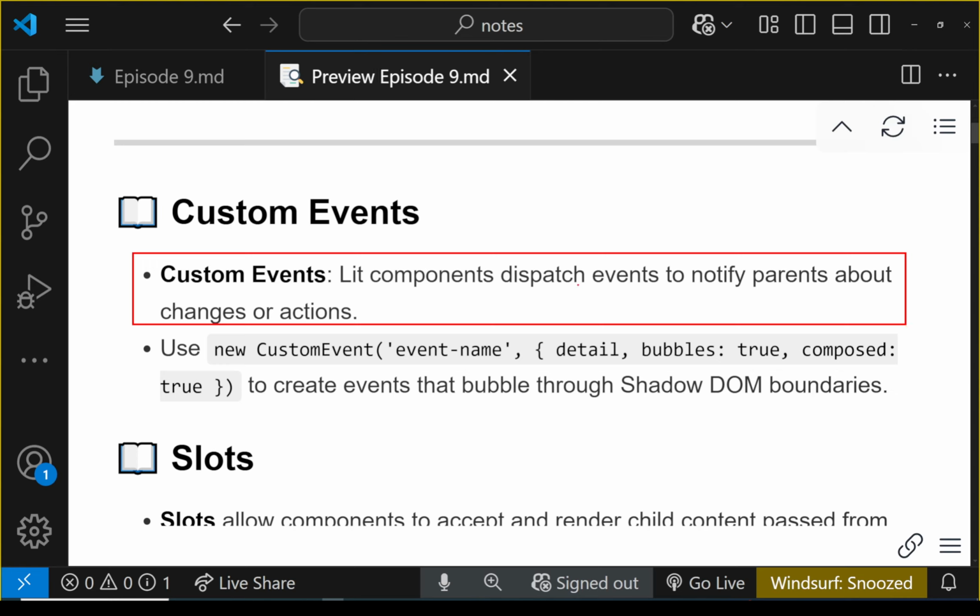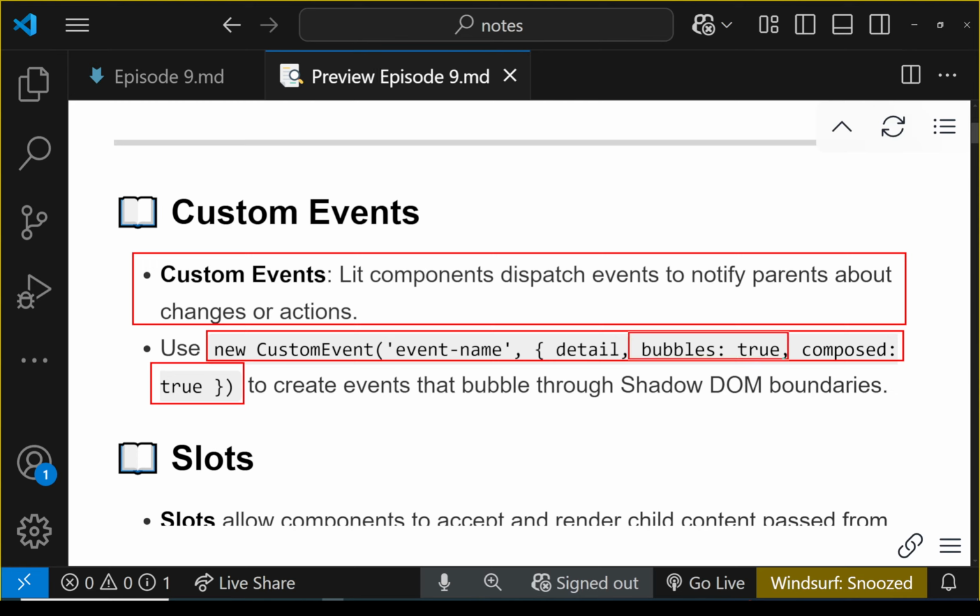So child components dispatch events to notify parent components about changes or actions. To dispatch custom events, we use something like this. The syntax in episode 4, I guess, we talked in detail about bubbles, about composed, about passing the detail object, which is, let's say, the detail of the book on which we raise that custom event. So we already know how to create custom events, the events that bubble up through Shadow DOM and can be reacted to by the parent component.